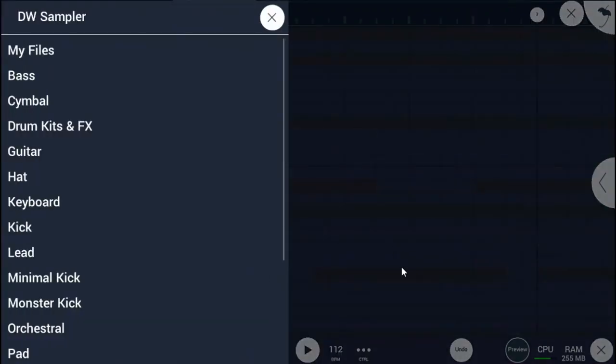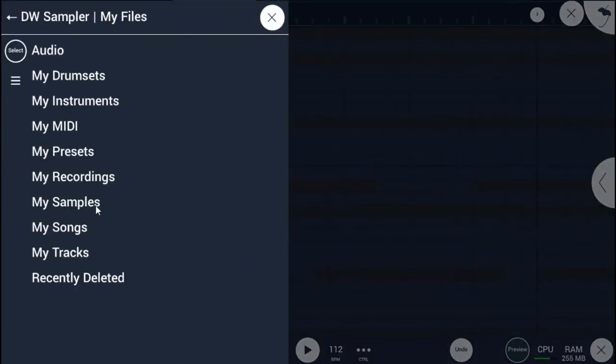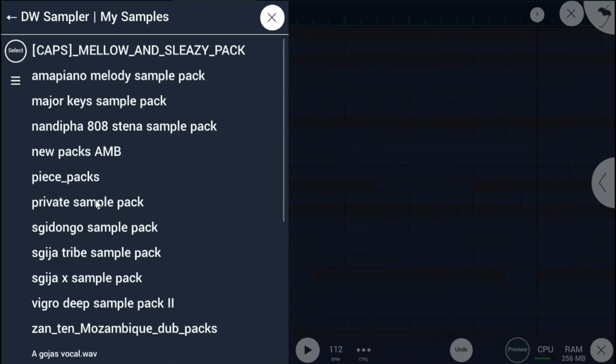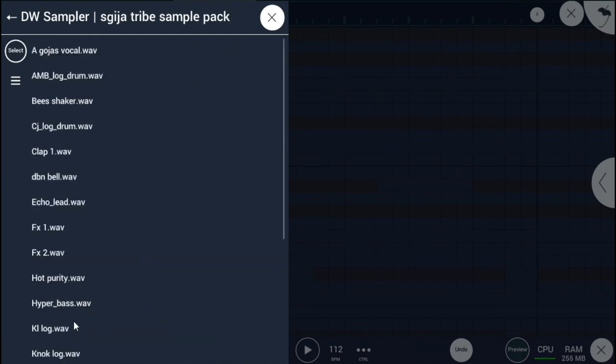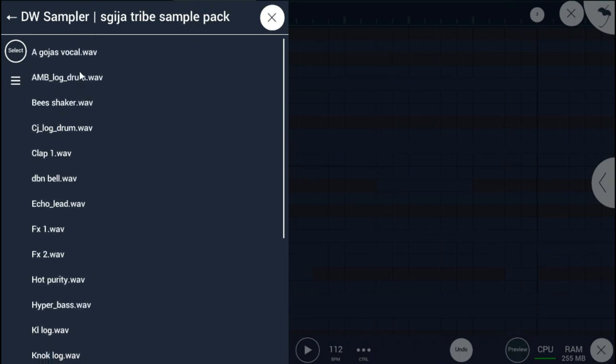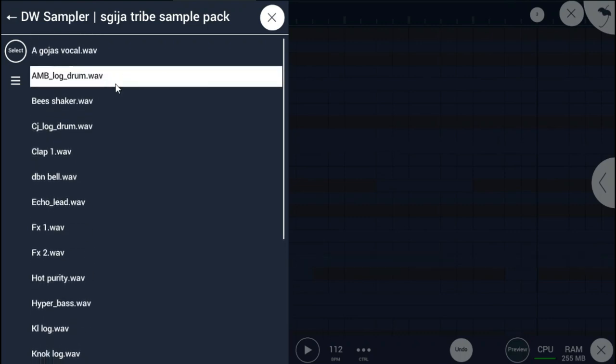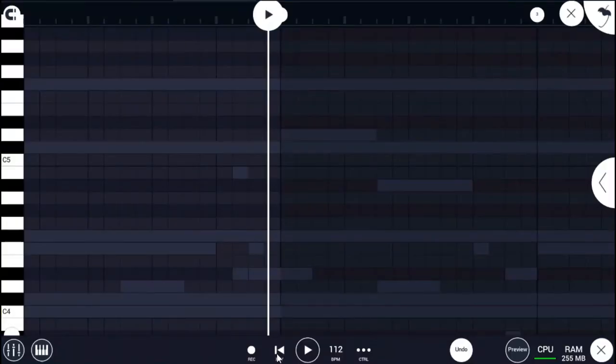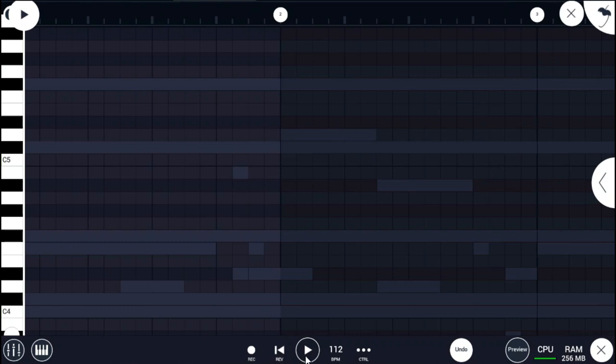So I'm gonna go to DW sampler, go to my files, go to my samples, and then after we've went to this section, I'm gonna click any of my sample packs over here. Let's go with the Sgija tribe since we haven't clicked it today, and then it has nice log drums over here. Okay, let's use the MB log drum because it sounds nice and it's more relevant. So I'm gonna click the right side of the screen to load it in, and let's cook something amazing with this log drum.